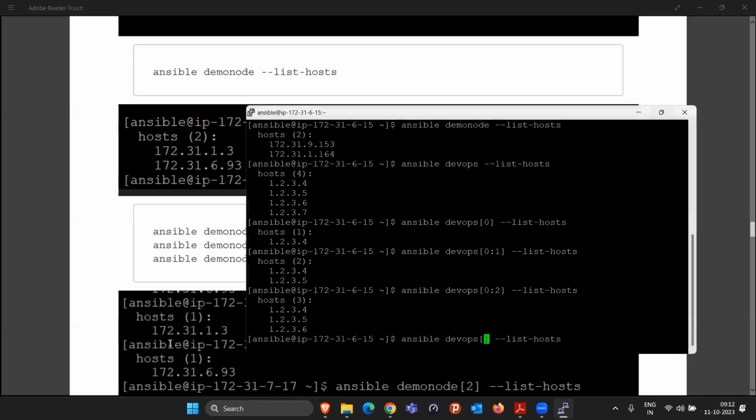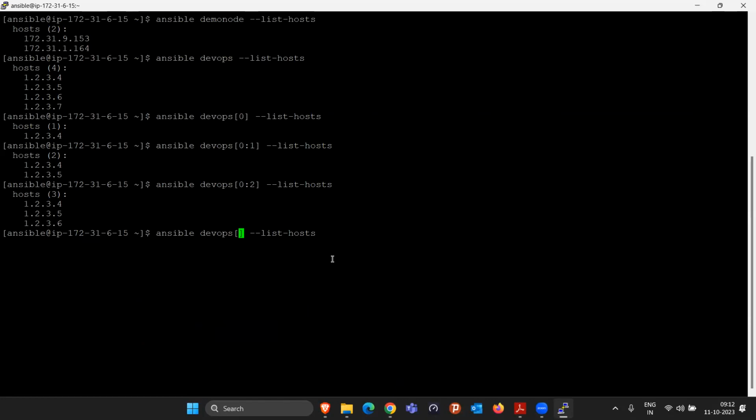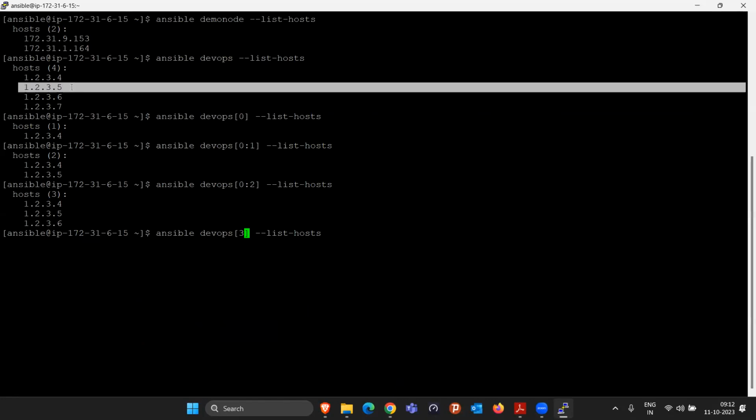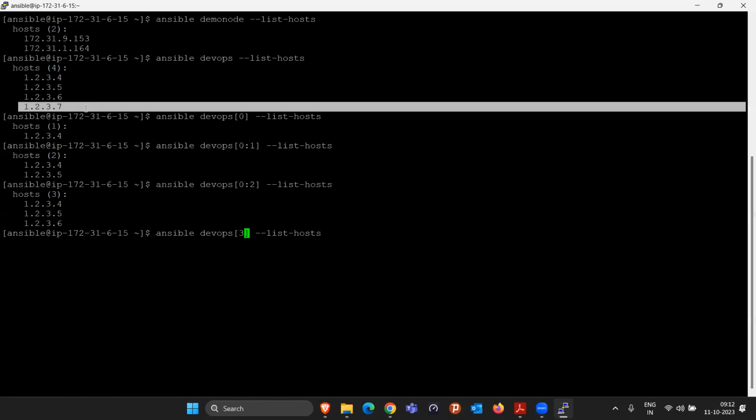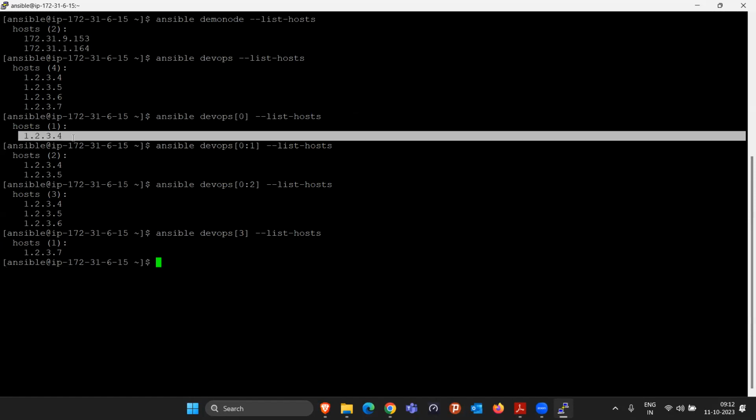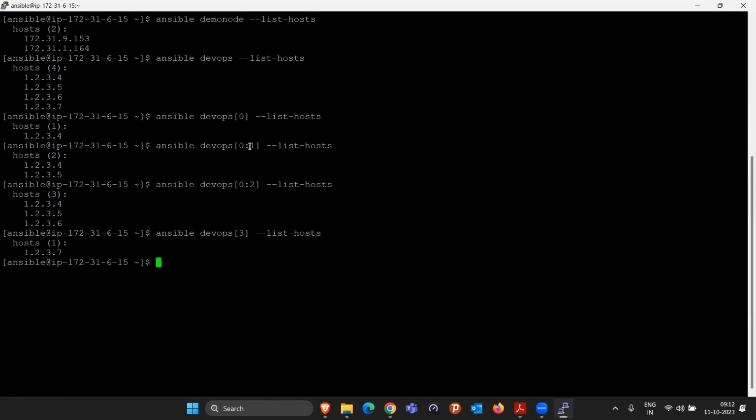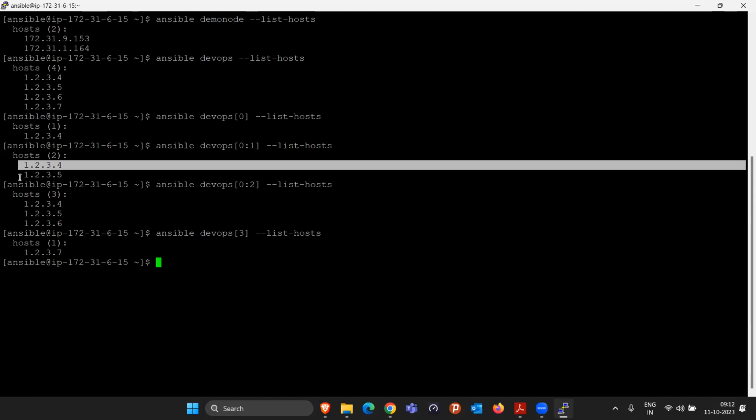I don't know how you are understanding. All of you are saying we are understanding. It's normal counting, right? If you start the counting from 0, this will be 1, this will be second, this will be third number inside that particular list. So if I type 3 here, it will print 1.2.3.7, because 0 was printing 1.2.3.4. I said that you have to start the counting from 0 and end at 1. That's why they printed both.